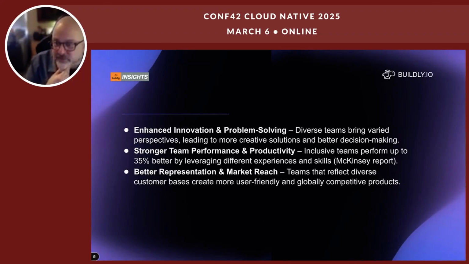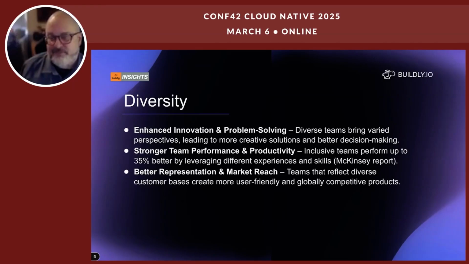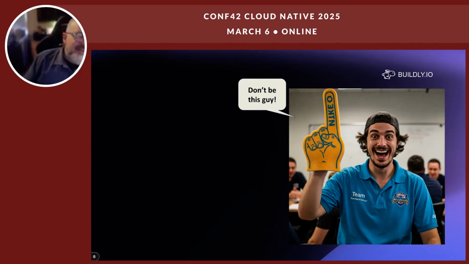Stronger team performance and productivity. Inclusive teams prove, this is a McKinsey report that showed 35% better performance by leveraging different experiences and skills versus non-inclusive teams. That means if you have a team that's diverse and has a lot of different perspectives, you're getting better performance as well as a better product out of that, right? And a variety of skills along with that, better representation and market reach. A diverse team reflects the reality of who you're trying to sell to, right? So if you want to build something that's user-friendly and competitive, diversity is going to help with that, right?